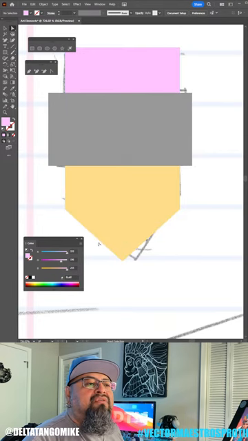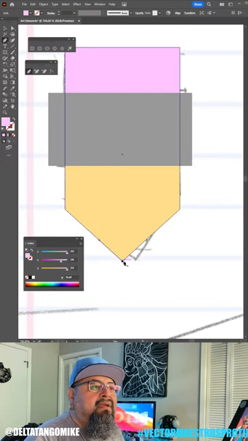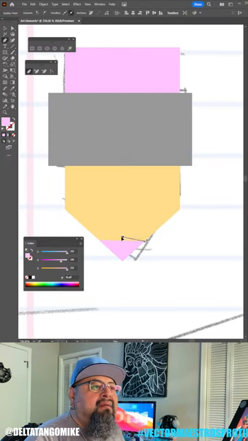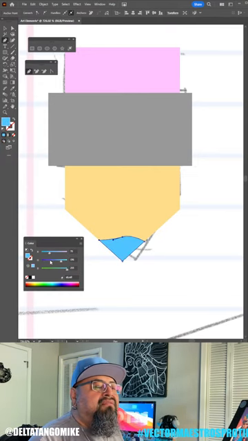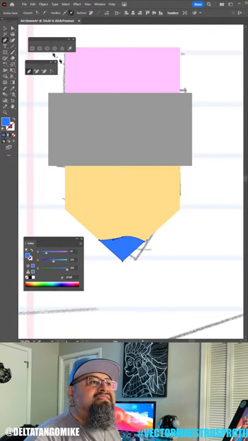From here, I want to add a triangle right here in the corner of the pencil. So what I'm going to do, just get the pen, tap, tap, tap, and let's go like this. Tap, right? Click and drag and then tap. So now we're going to make that a little darker. Yeah, let's make it blue. I like it blue. All right, nice.